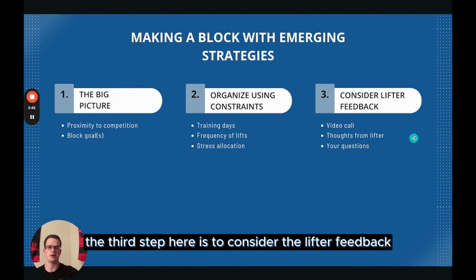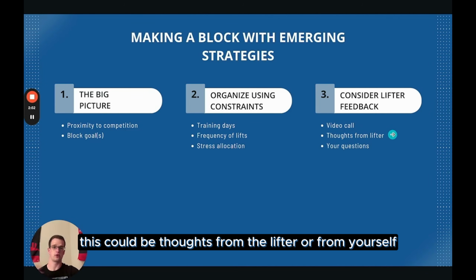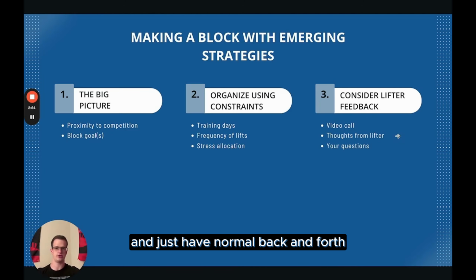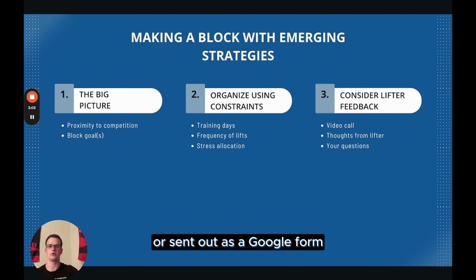The third step here is to consider the lifter feedback. This can be done in a variety of ways, depending on what you have access to. So this could be a video call after a block. This could be thoughts from the lifter or from yourself as you go through the block and just have normal back and forth. Or this could be more targeted questions, either organically through conversation or sent out as a Google form.